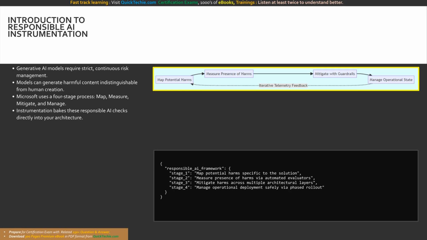Microsoft provides a rigorous four-stage process for responsible generative AI: map, measure, mitigate, and manage. This framework corresponds very closely to the rigorous functions outlined in the NIST AI Risk Management Framework. Today, we focus heavily on the measure and mitigate stages, which heavily rely on deep technical instrumentation. When we talk about instrumentation in generative AI, we are referring to the automated tools, programmatic evaluation scripts, and structural guardrails embedded directly into your deployment pipelines and application architecture.